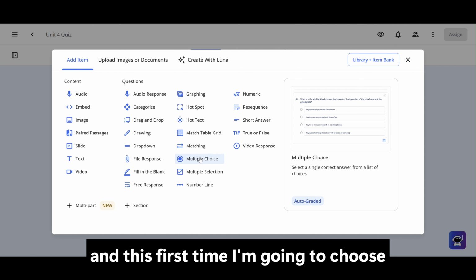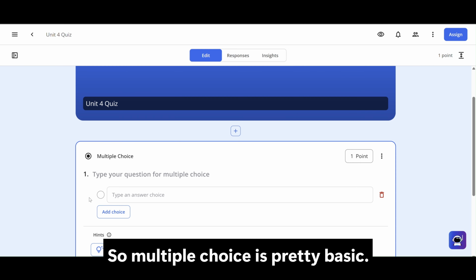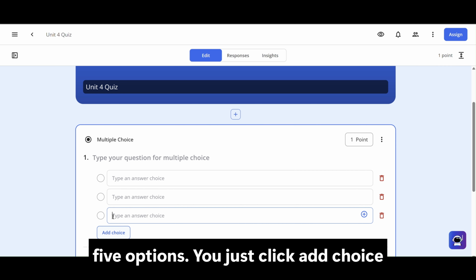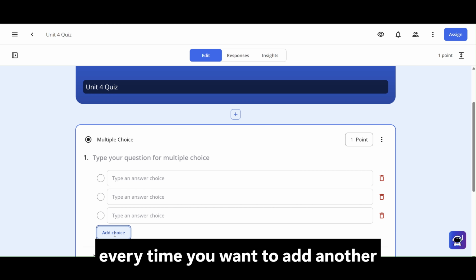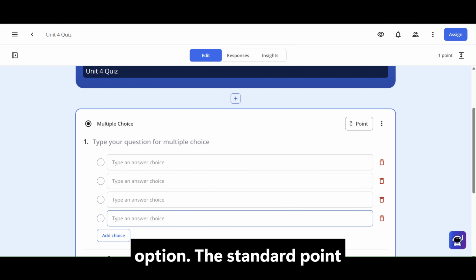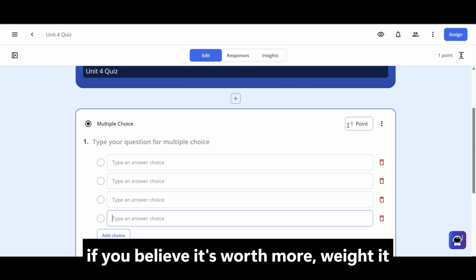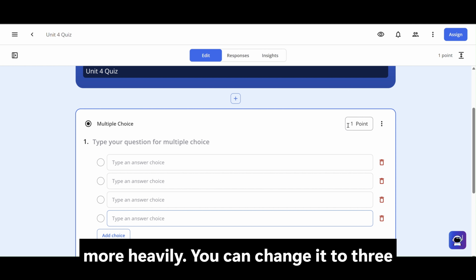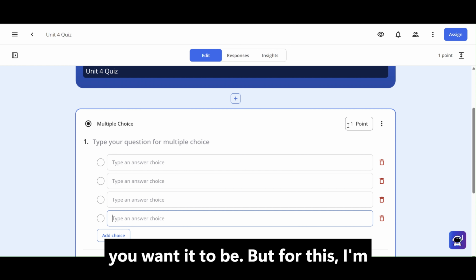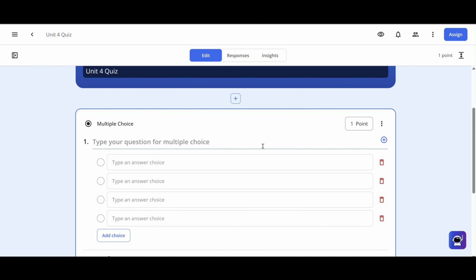And this first time I'm going to choose multiple choice as the dot. So multiple choice is pretty basic. Usually you have 3 or 4, sometimes 5 options. You just click add choice every time you want to add another option. The standard point value is 1 point. You can change that if you believe it's worth more, weight it more heavily. You can change it to 3 points, 10 points, 20 points, whatever you want it to be. But for this, I'm keeping it very basic, so I'm just going to leave it 1 point.